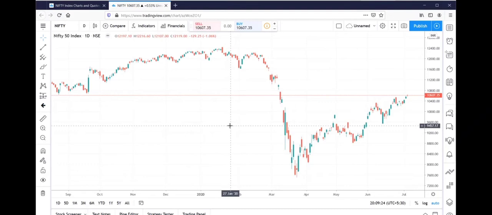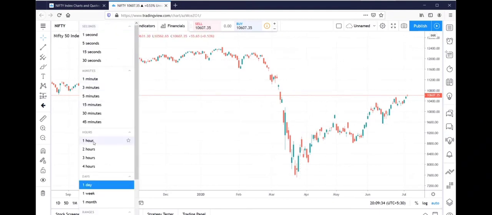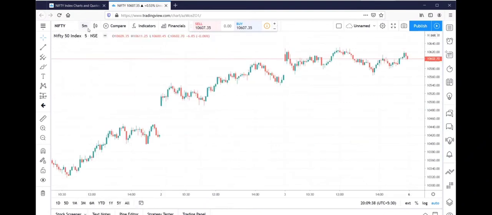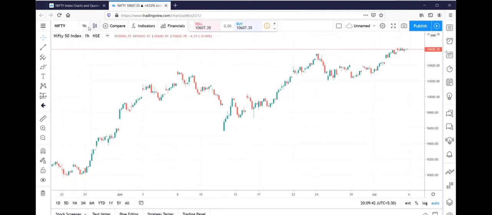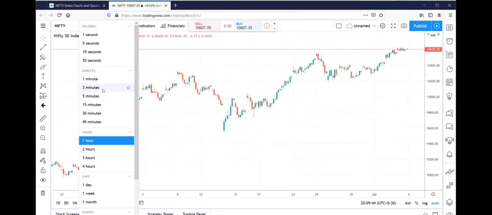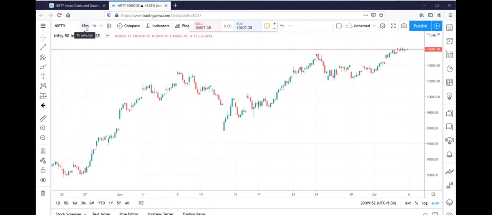Now let's start analyzing it. If you want to change the time period, let's say this is the daily chart, you can change the time period from here. You can keep it as a 5-minute chart, you can even have a 1 hour chart. Let's say you want 5 minutes or 15 minutes as your favorite, you can click on this star, and next time you would see this option here.